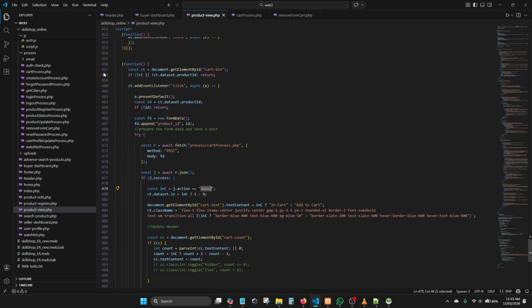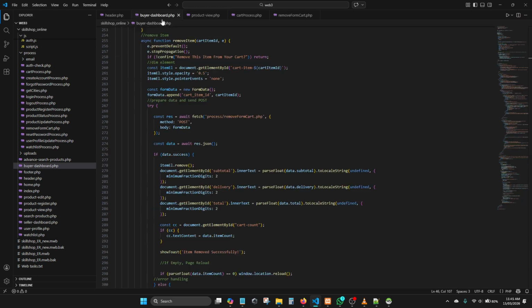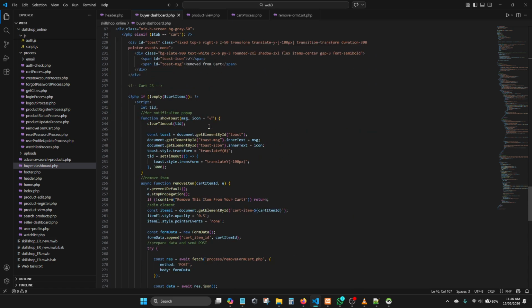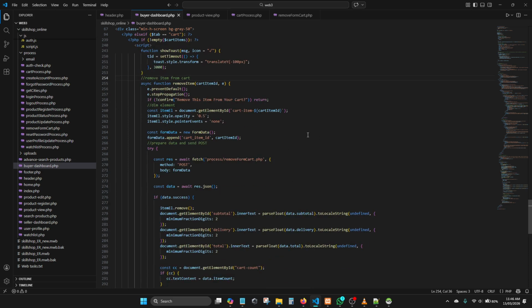So this is add item to cart. Same as that, we have it here in the buyer dashboard, that is remove item from cart. So that is the same thing we have here, a post for remove from cart. But yeah, let's actually look at that.